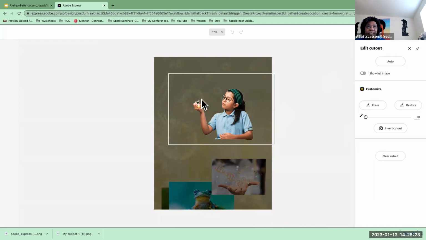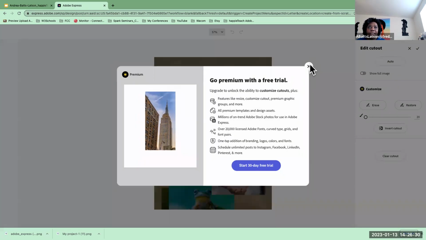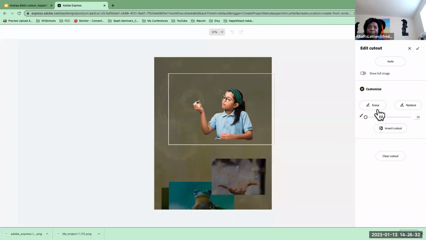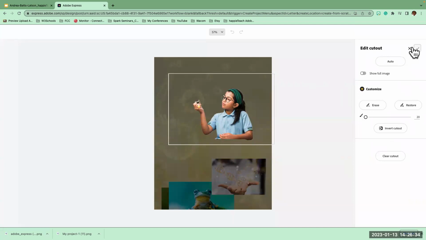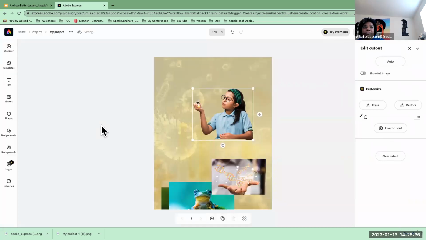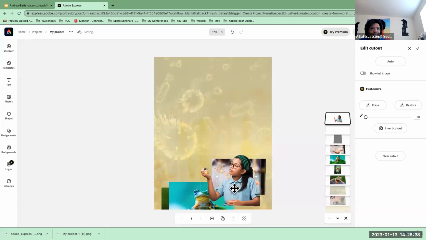If I didn't like what happened, I can click on erase. Oops, that's right, premium feature. In the next one, you'll see where I can click on erase and erase stuff out. I'm going to go ahead and select that because I like it, so I'm going to check it.